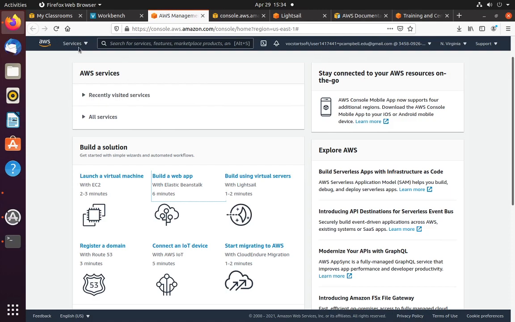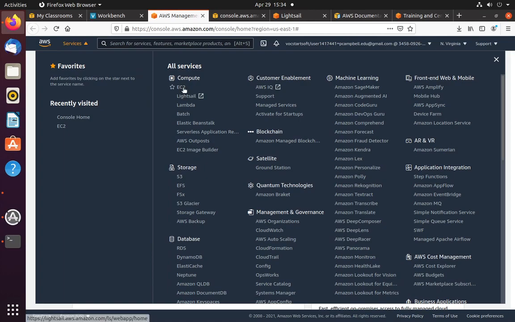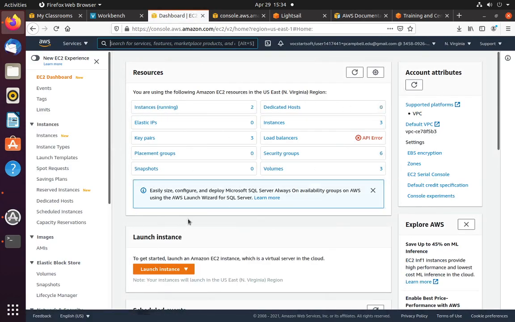So once we're here, if we have already launched a virtual machine, if we have things launched, then we can use the services menu to go to EC2. For now, we're going to stick to EC2 because that's one of the things that we're able to do with AWS Educate, and it allows us to launch VMs. So what we're seeing here is the EC2 Dashboard. It gives us information about what's running.